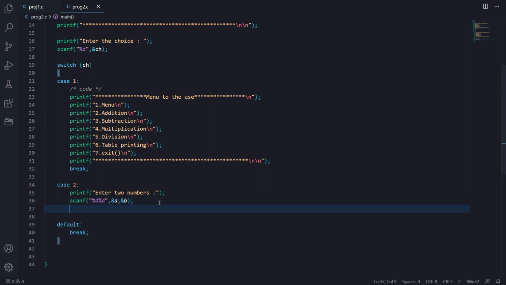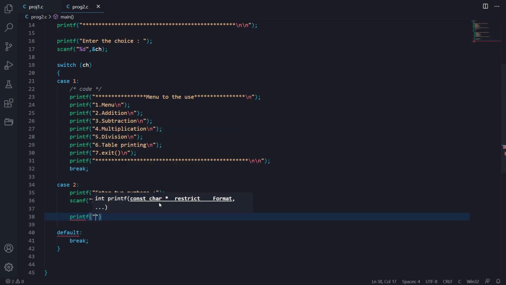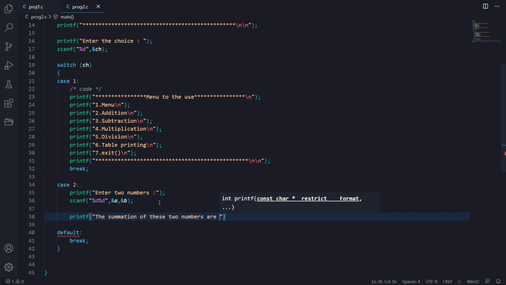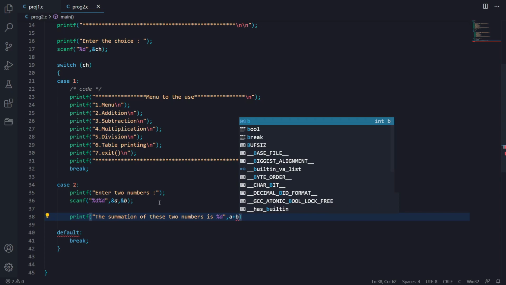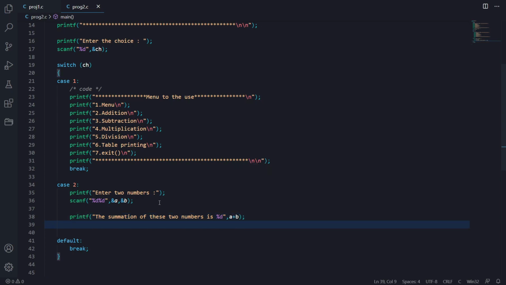Now after that, scanf is done. We have to just print the summation of these 2 numbers is %d, and here I will write a plus b. This is what will perform our addition, and then we will provide a break statement.